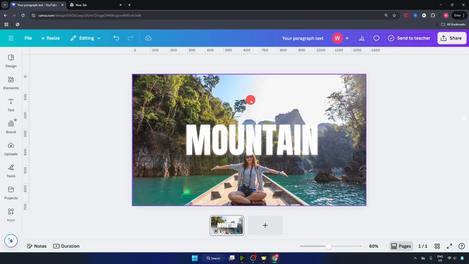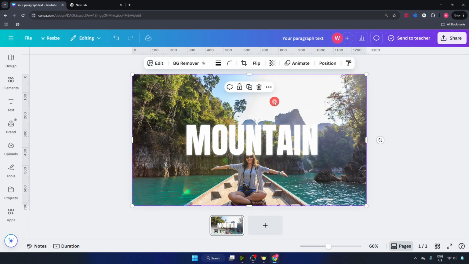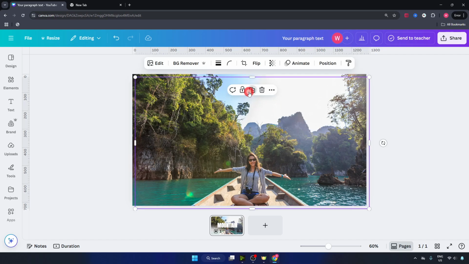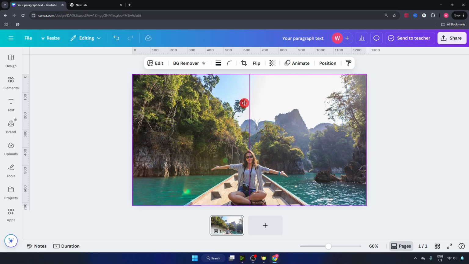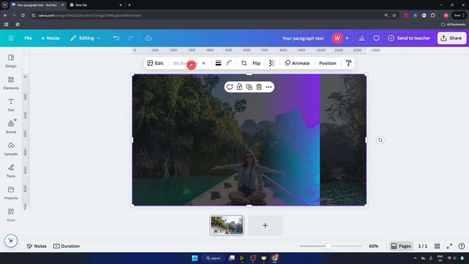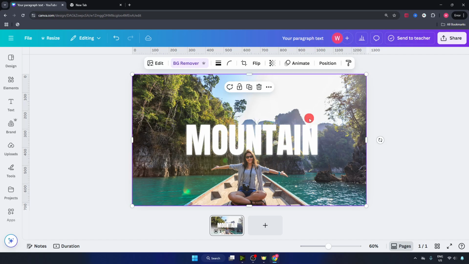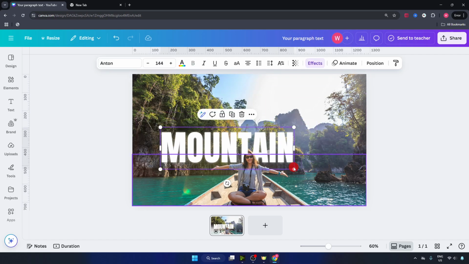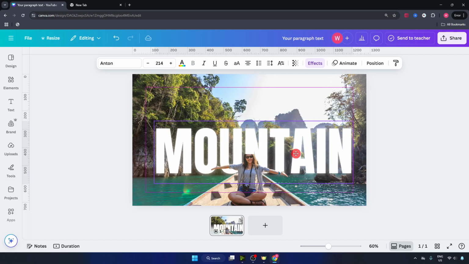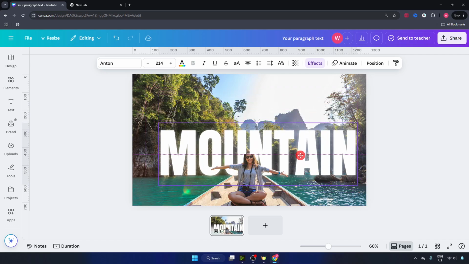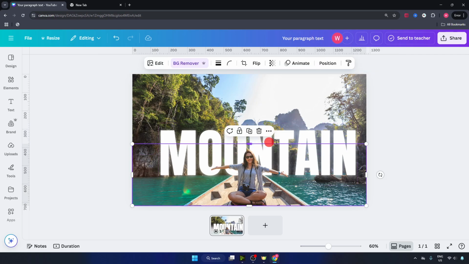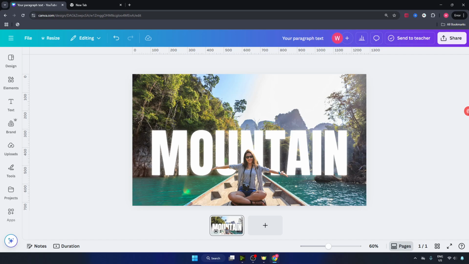Okay, here we go. Now click on the background image, duplicate it. Now remove the background. Now as you can see, that's how you can add text behind images in Canva.